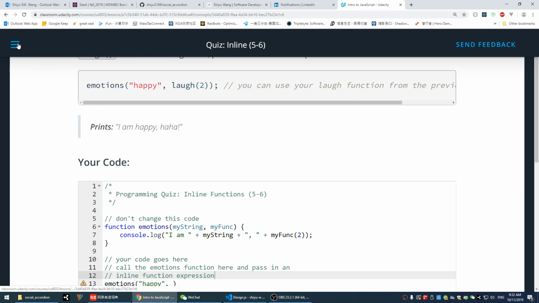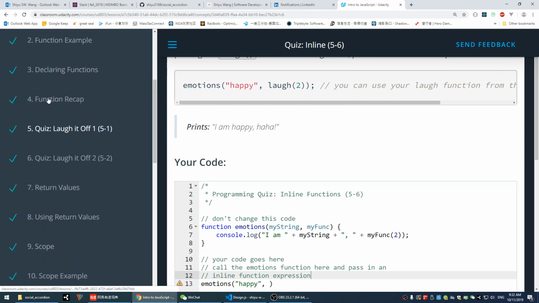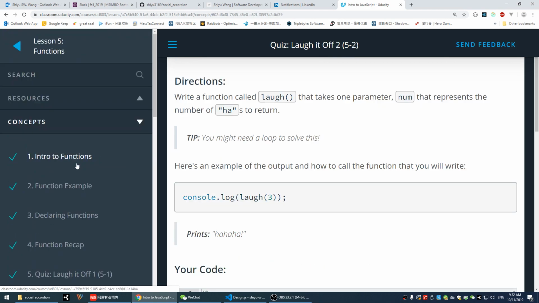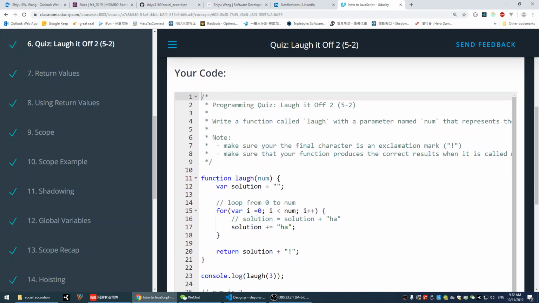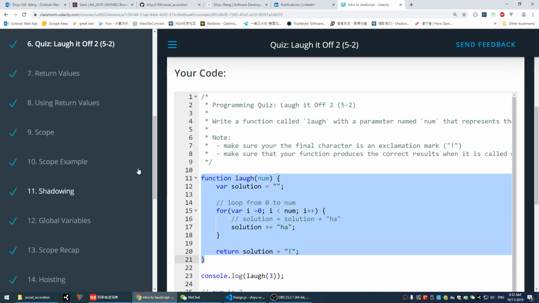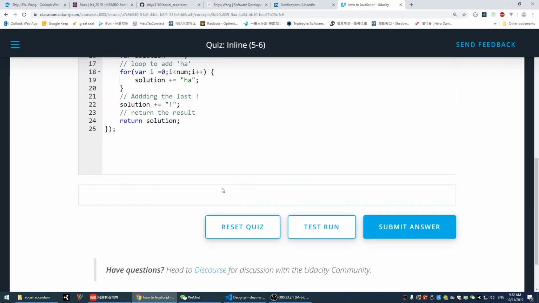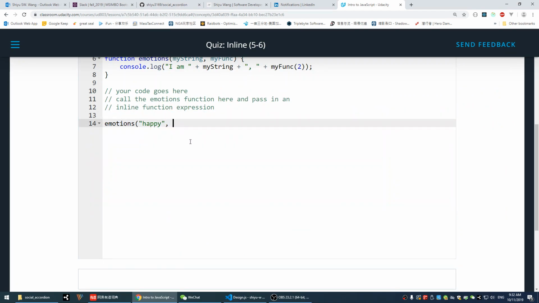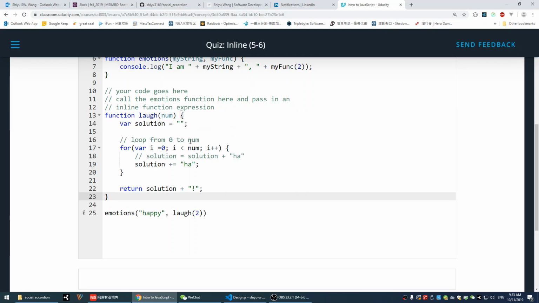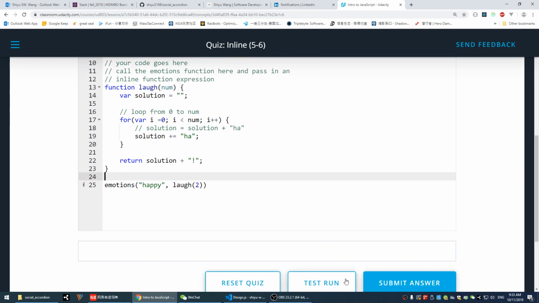So let me grab the code of the laugh, which is in 5.2 here. I'm going to copy this laugh function here. I'm going to use this. So here we're going to take a function, right? Basically just laugh2. And if I have the laugh function here, I think it's going to work.